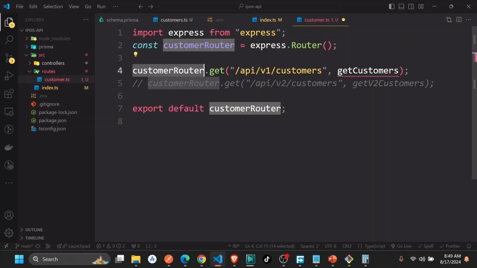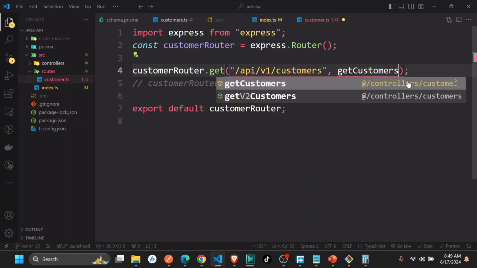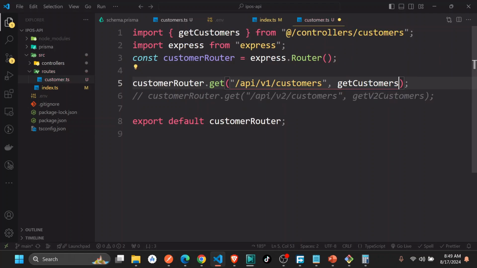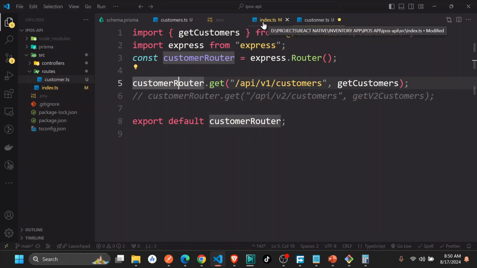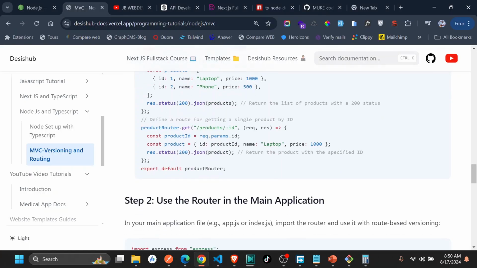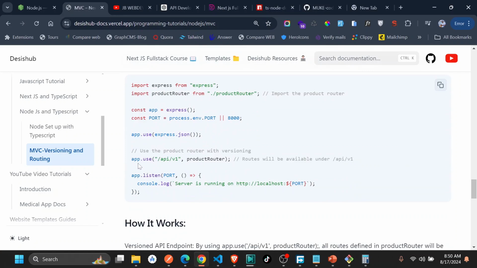And now we can just say something like get customers, and let's import this at controllers. And now you can see we're starting to use the @ because of what we did in the TS alias. So we have now API v1 customers, and then we pass in the controllers. Okay. Now we can go ahead and call this in the index. If you just go back to the index, you can just go ahead and call this like this.